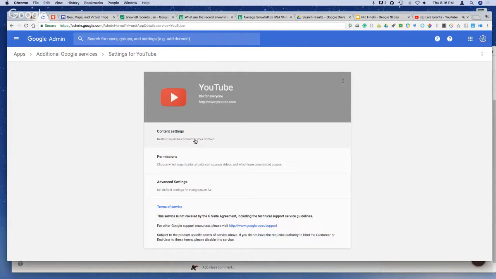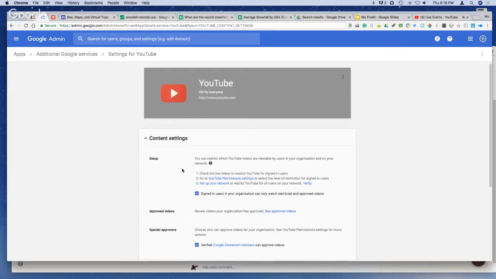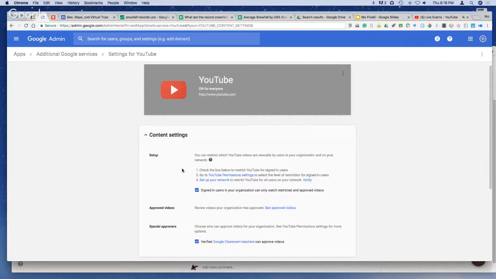But let's just start here with the content settings. So when you click on content settings, there's actually a setup here where you can restrict YouTube videos based on certain permissions. So first of all, you check the box. So signed in users in your organization can only watch restricted and approved videos. Okay, so that means it's going through that approval process. There's the approved videos right underneath.